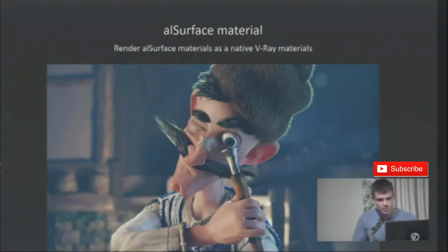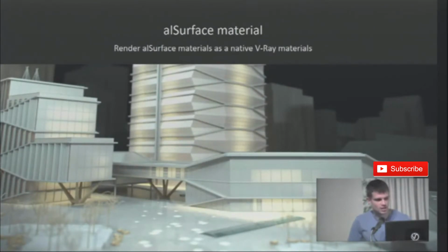So a brand new material was added, which is the all surface shader. This material became popular for shading skin of characters in the 3D community. It is available in V-Ray 3.5. Of course, it can work for characters, as you can see here, but it can also work for rendering plastic models, or even like translucent materials like candles or, for example, marble and so on, and it works quite nicely.